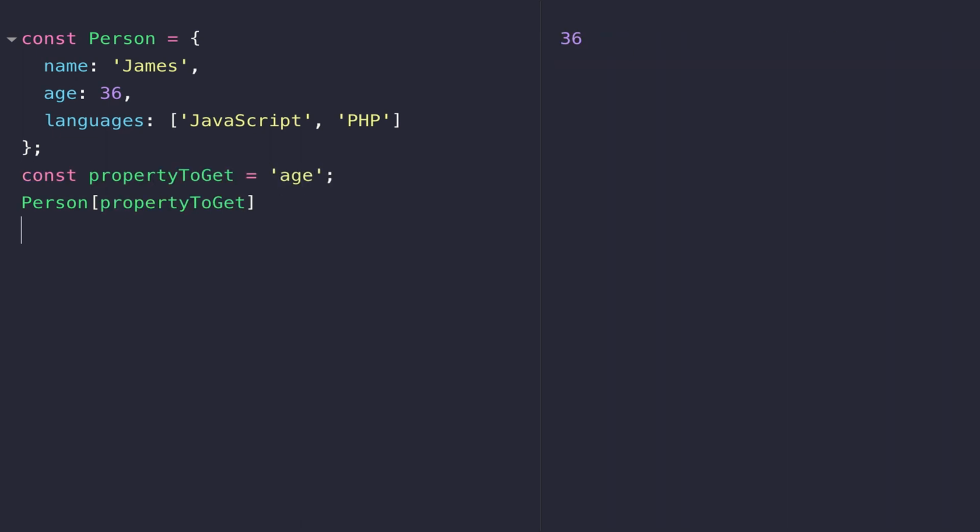So here you can see I've defined a variable called property2get and given it the value of age, and then I can just use that variable name inside our square brackets to get a property from our object. So if I change that property2get value to something else, you can see I can dynamically access any part of the object just by changing the value of that variable.